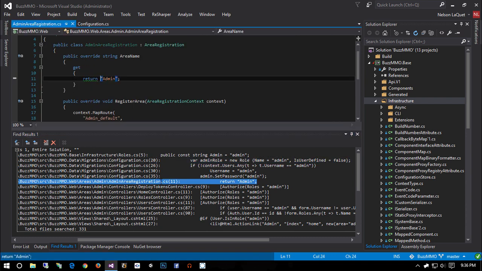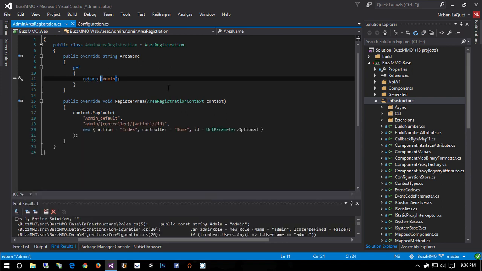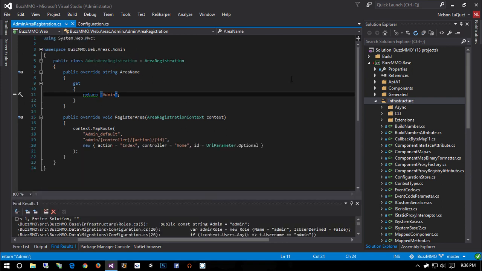So now on AdminAreaRegistration, this is the area registration in our web project. In ASP.NET MVC, this class represents the options for your area. Every area needs one of these. It defines your routes for your area.